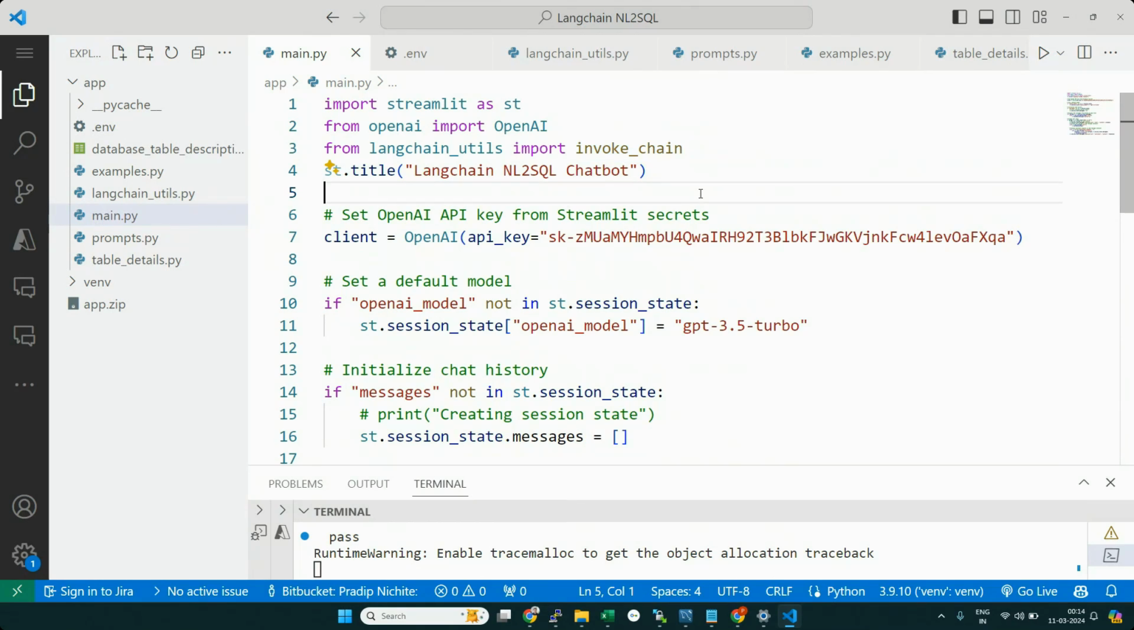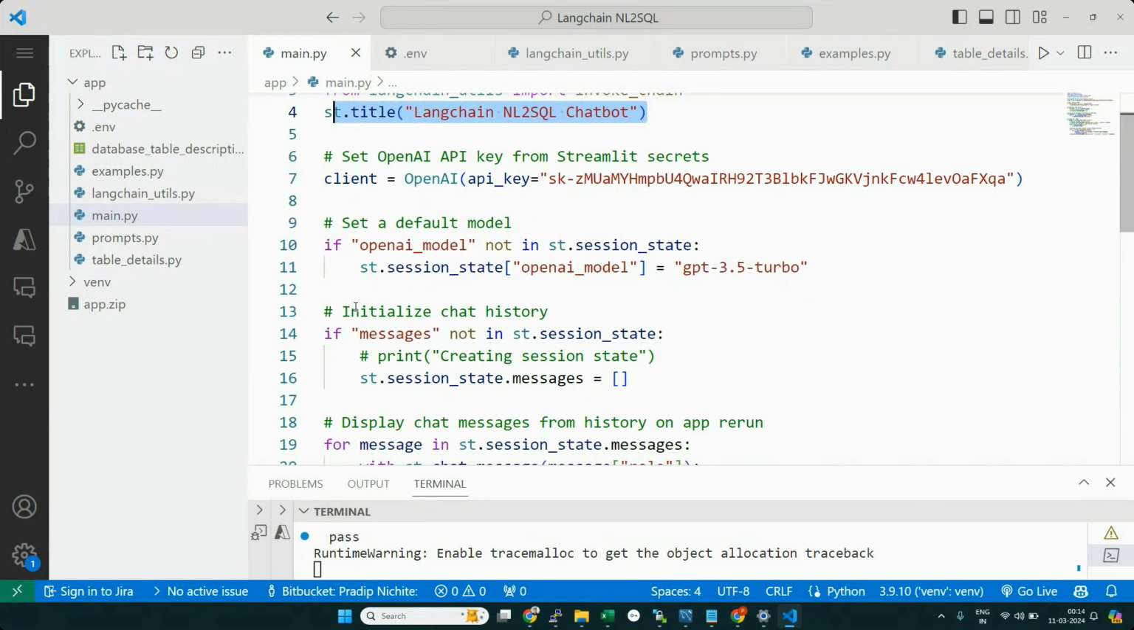The first thing we are doing here is adding a title to our Streamlit app. That's what we saw, the LangChain natural language to SQL part. Next we are declaring our OpenAI key.